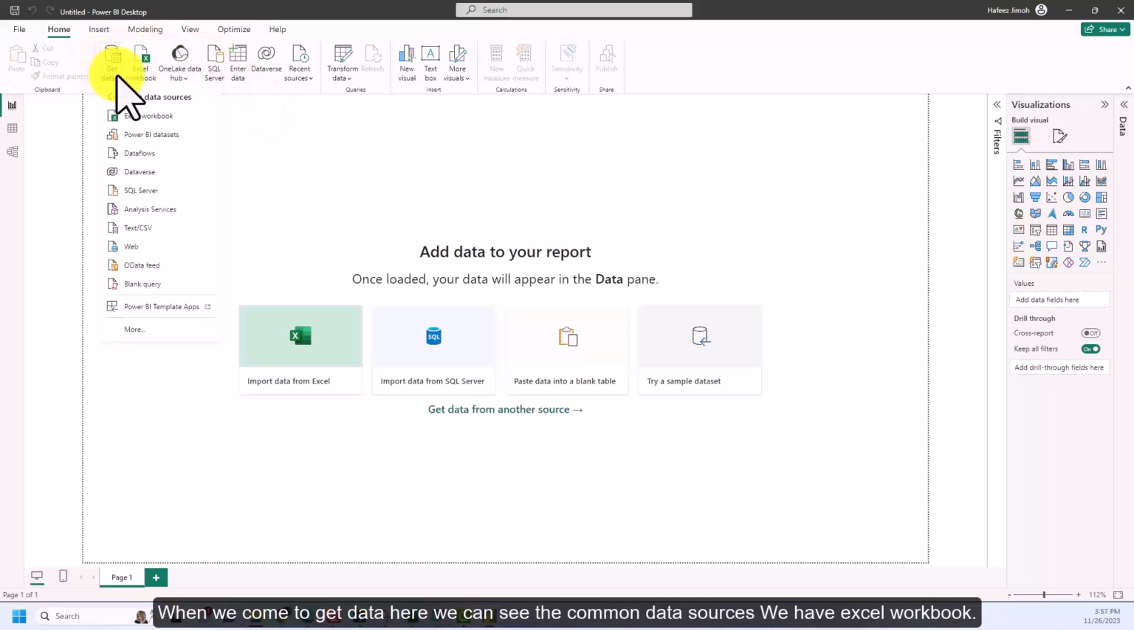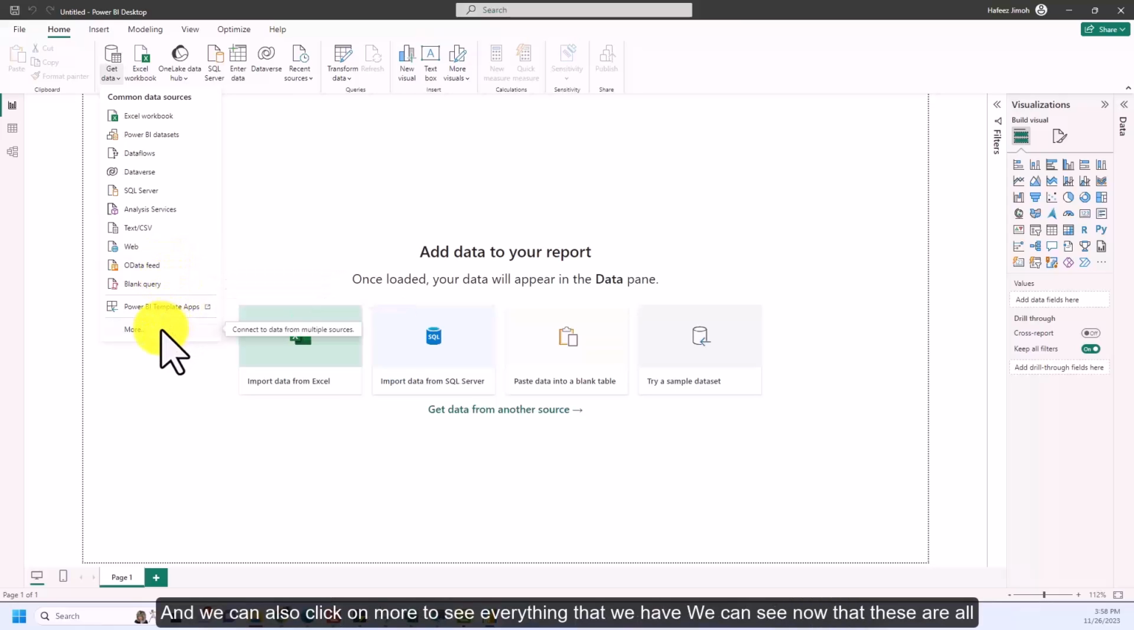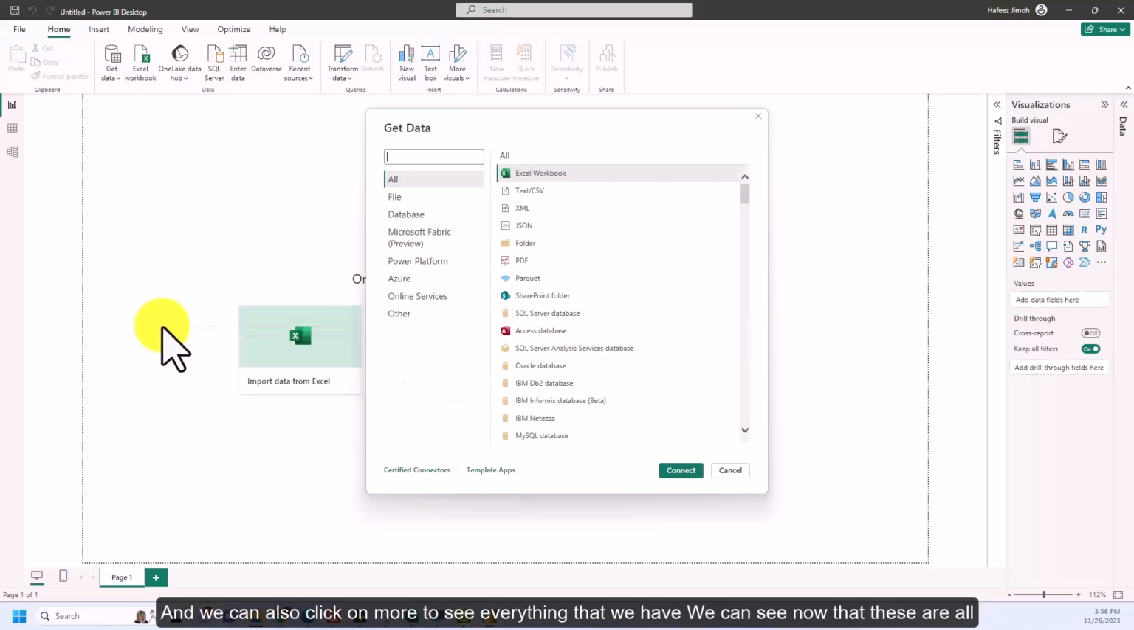When we come to get data here, we can see the common data sources. We have Excel workbook, we have Power BI datasets, we have the dataflow, the Dataverse, the SQL Server, the analysis services, the text or CSV, we have the web, we have OData feed, we have blank query, template apps. Okay, and we can also click on more to see everything that we have.